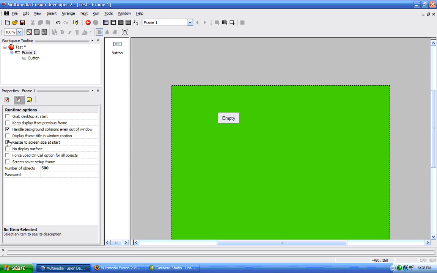Then we have the no display surface. If your frame had only buttons and check marks and things like that, then you can save memory by checking this option. No display surface will be created, but you cannot display backgrounds or active objects or things like that.